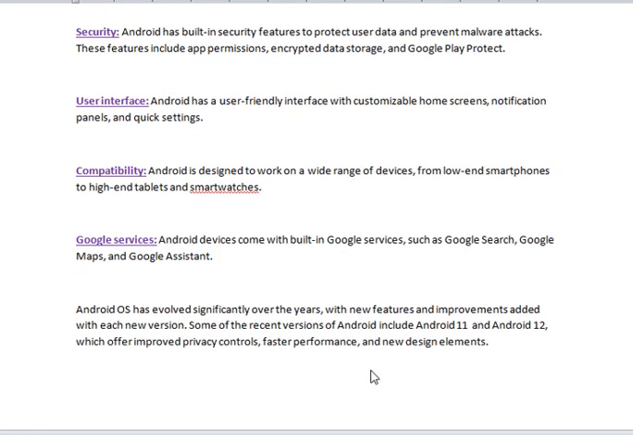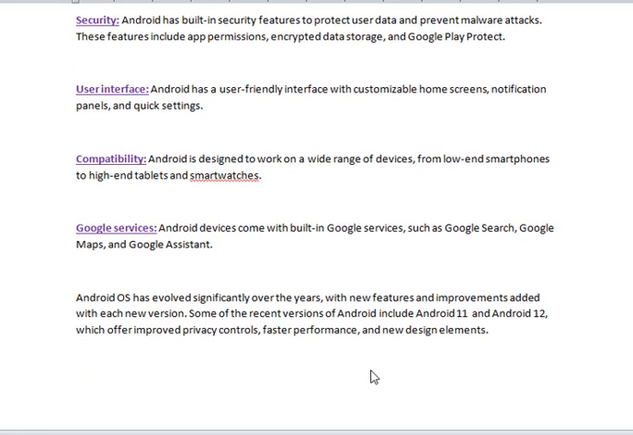Security. Android has built-in security features to protect user data and prevent malware attacks. These features include app permissions, encrypted data storage, and Google Play Protect. User interface. Android has a user-friendly interface with customizable home screens, notification panels, and quick settings.